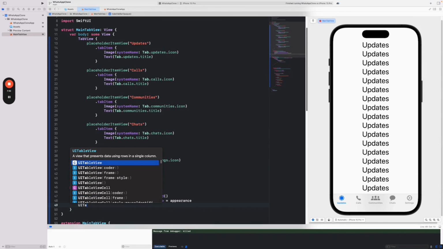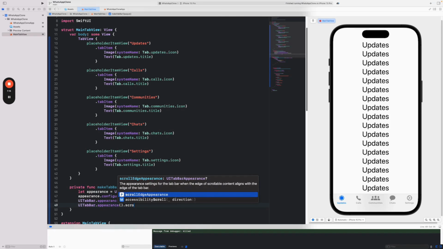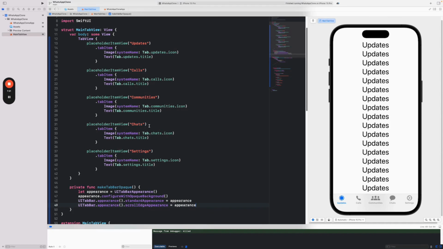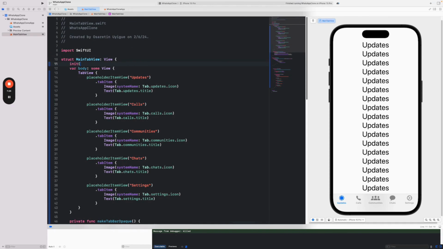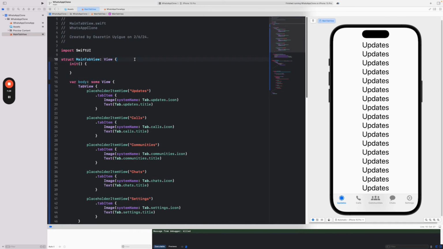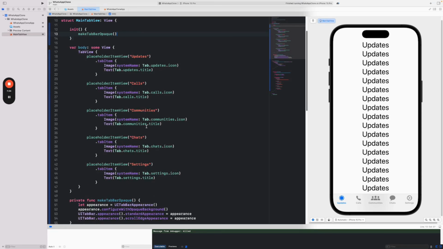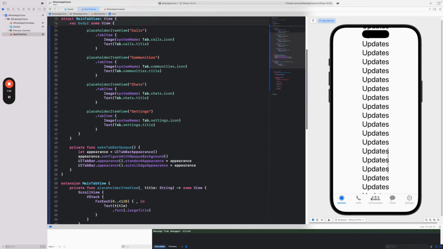We're going to do the same thing for the scroll edge appearance, so that way it has that line separator that we like. Okay. And now we're going to do that upon initialization. So we need to create an init block here, create a little bit of spacing, and we'll just call our make tab bar opaque function. And let's see, look at that. You could tell the difference in that.